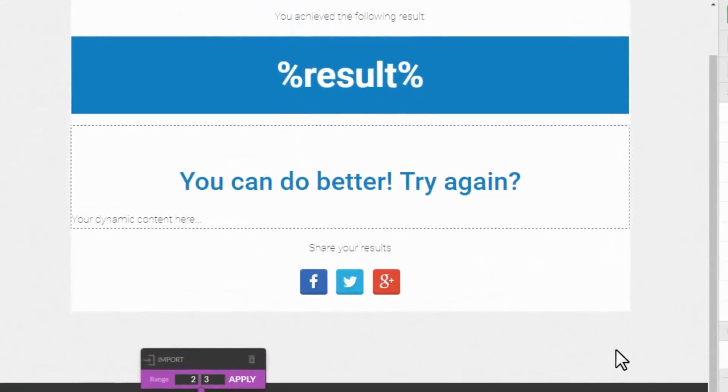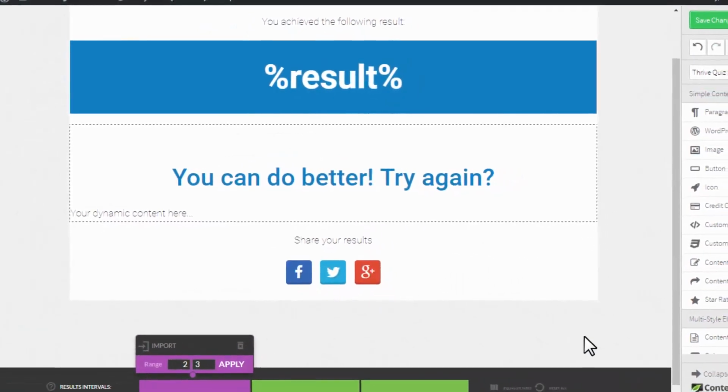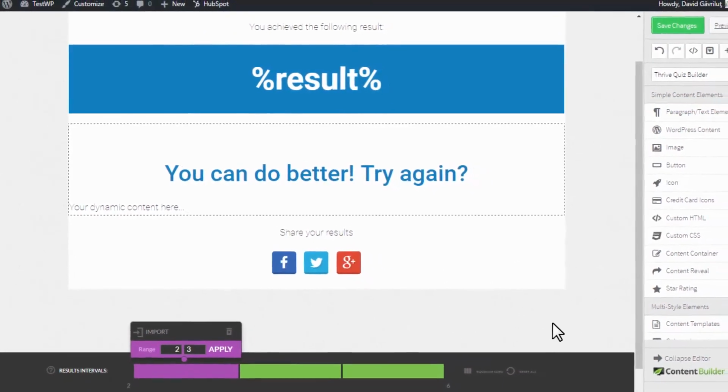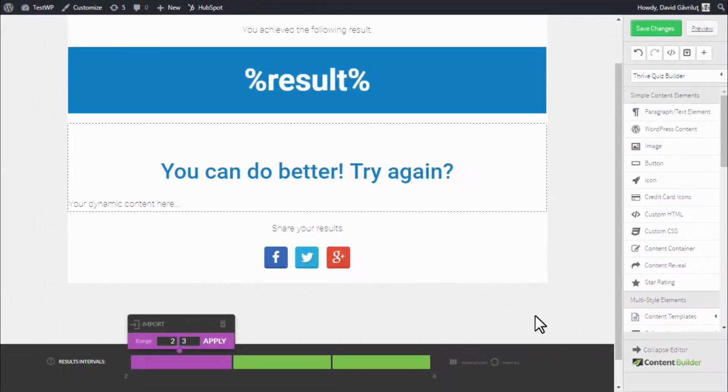And basically this is everything you need to know in order to properly use the results page and the dynamic content feature in Thrive Quiz Builder.